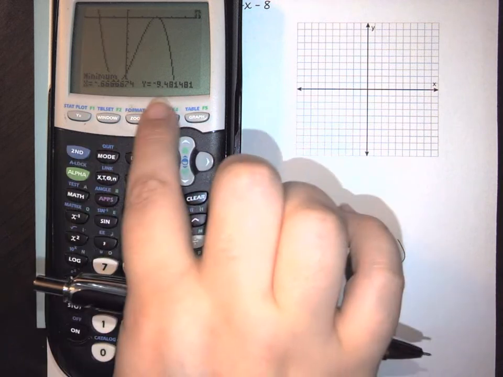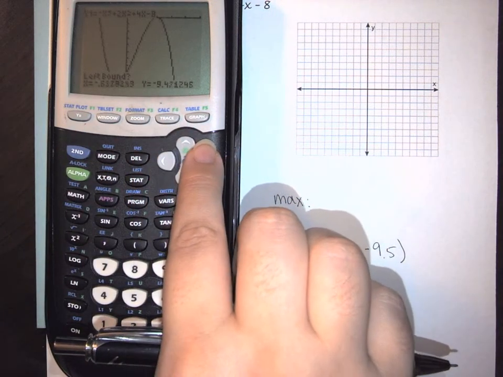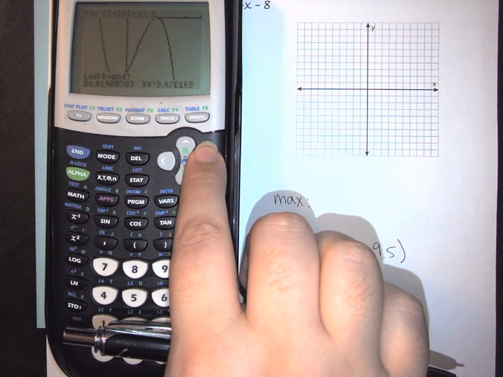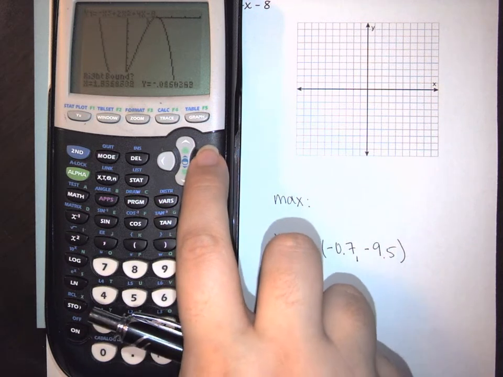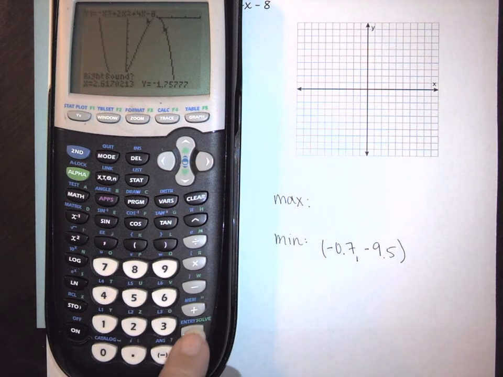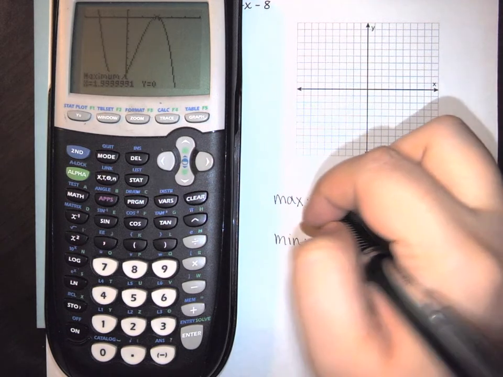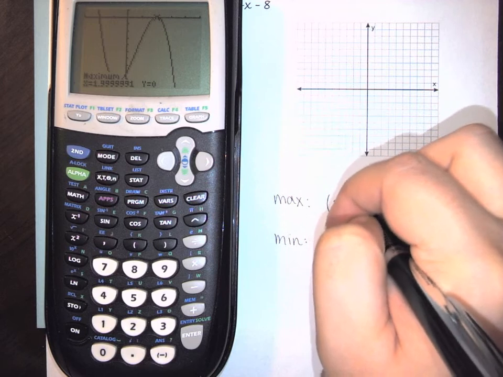And then last but not least, we need the maximum. So we're going to continue on our little trek up towards the top of our hill, hit enter on the left, scroll all the way around, enter to the right, and let it do the hard part. So we're going to guess that that maximum is going to occur at the point (2, 0).